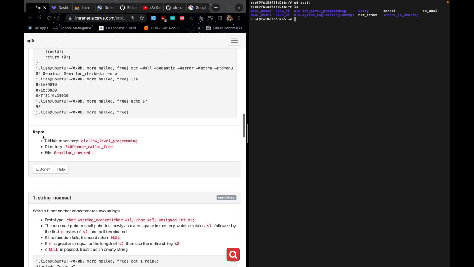When you look at the repo that we are working in today, we are working inside the ALX low-level programming repository. So to do that, we just have to change directory using cd then ALX low-level programming. Then you hit enter. So right now we are inside the ALX low-level programming repository.